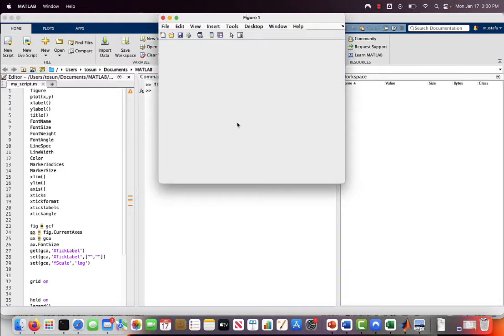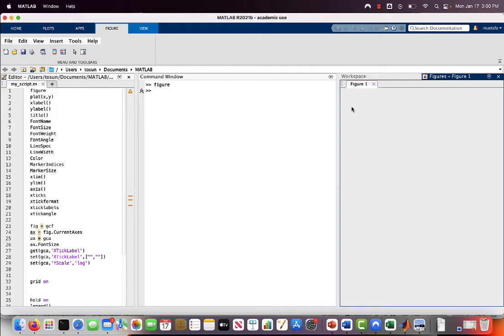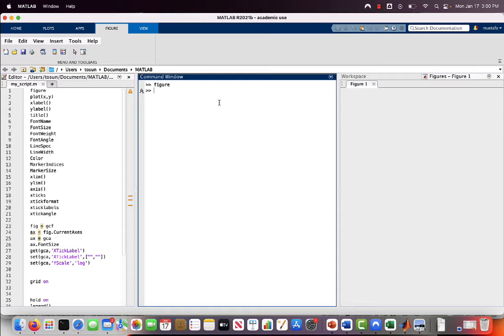The figure command will create an empty figure for us, and I will dock it into my Matlab window. Right now, I will see the difference when I write a command in the figure. Okay.